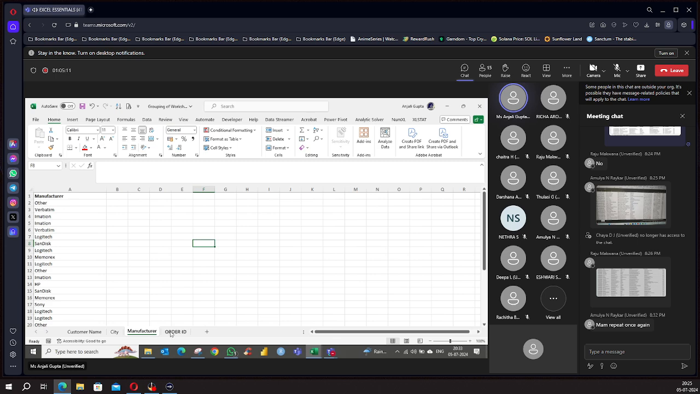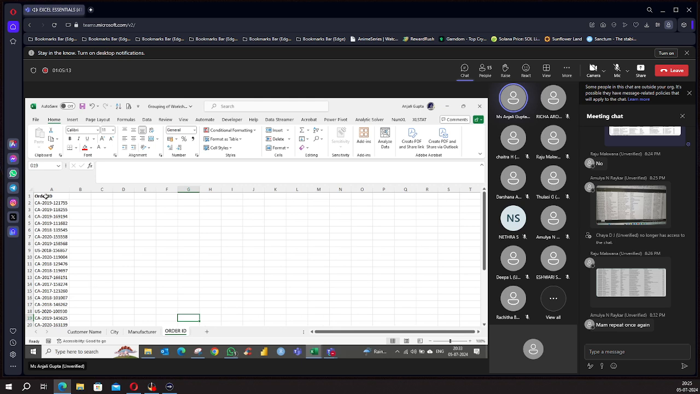I will just select order ID, which I wanted to paste. I will press the shift button, control button, and down arrow. So I have selected my entire data.